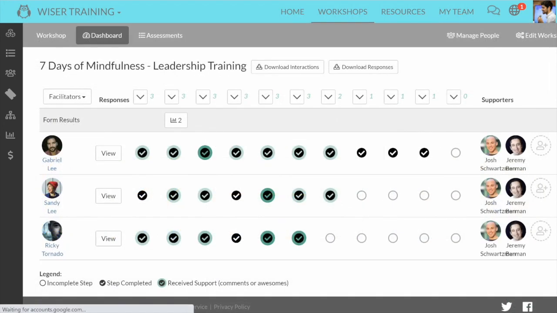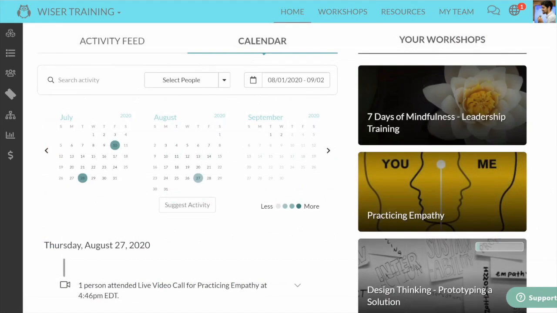Or one of the several dashboards, where you can see analytics and understand how your learners are engaging and check you aren't leaving any questions unanswered or anyone behind. Or even the calendar, where instructors and learners can understand their learning history and any upcoming deadlines.